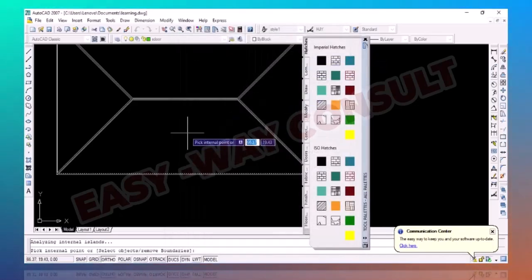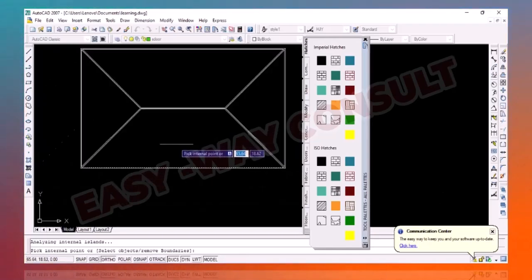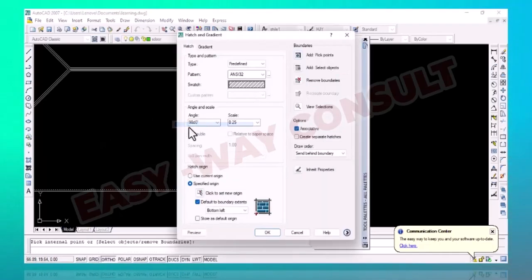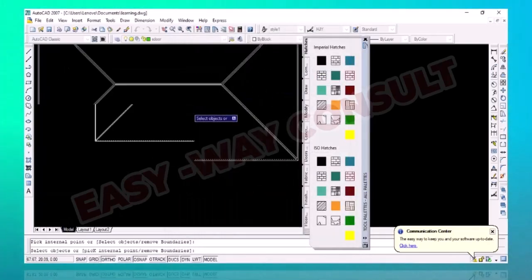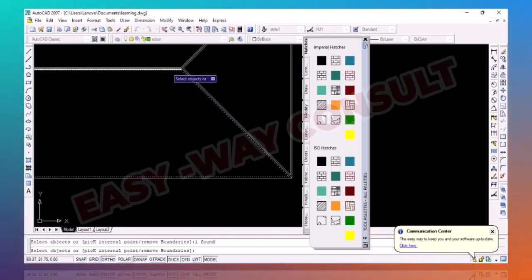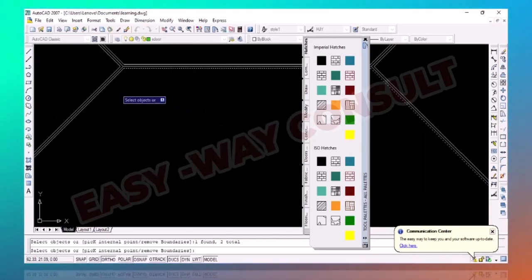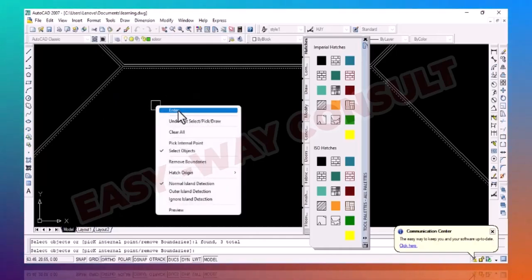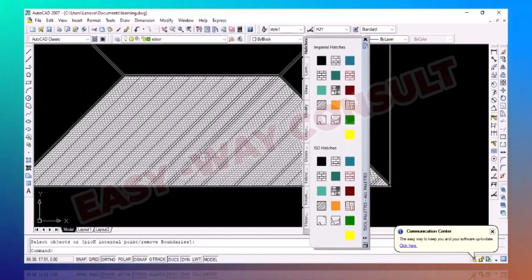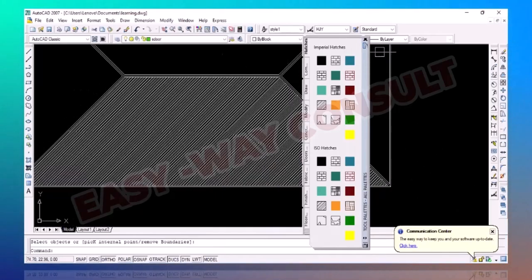You go here. When you pick this, no, it's not working. You select object. I think select object will be better. You go here, you go here, and you go here. And you say enter. You say okay. You have entered. You have seen your hash. Your hash has come.